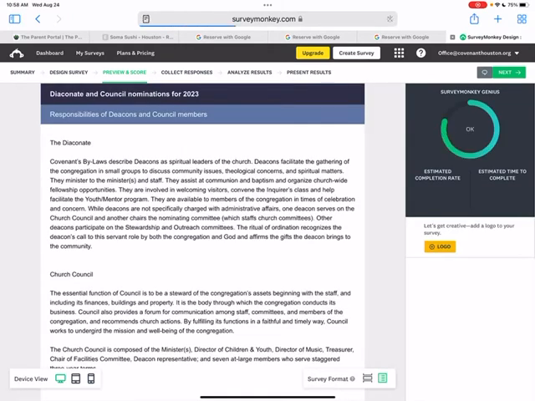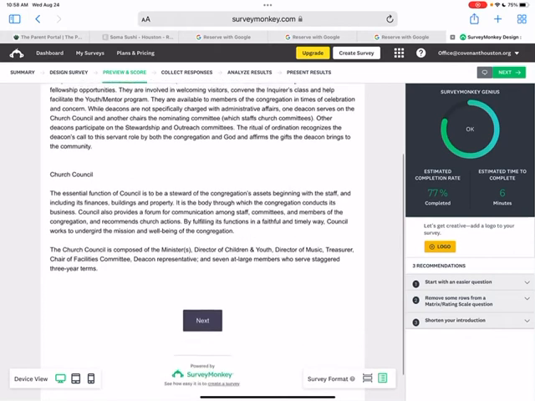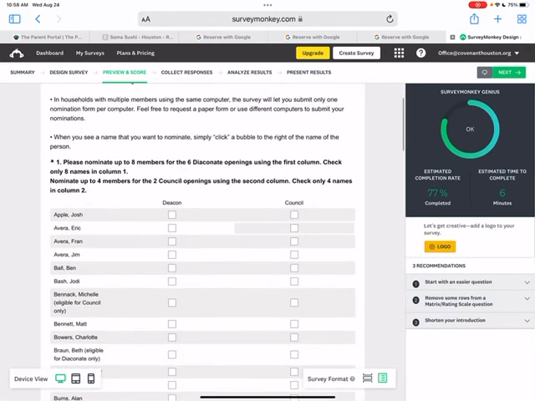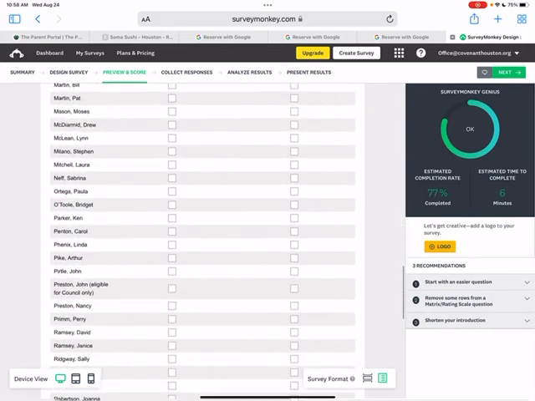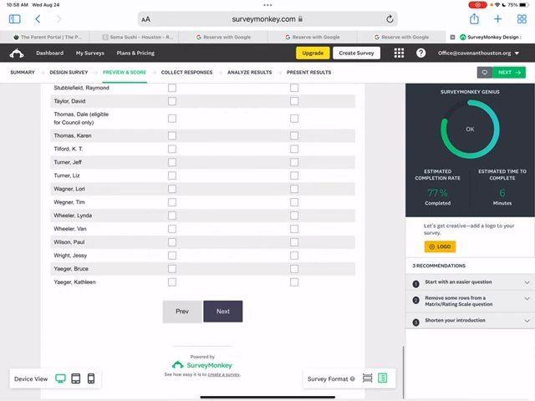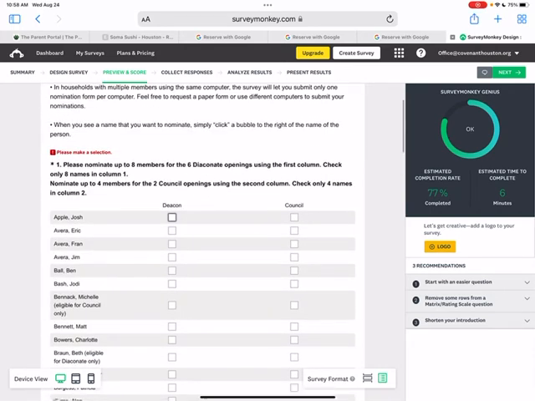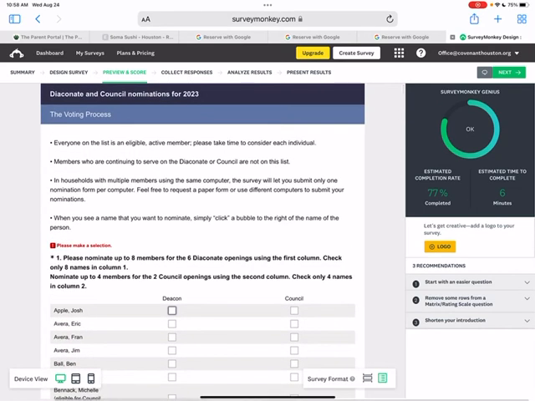And this is what people will see when they open their email and they click on this. They'll see, here's the responsibilities, next. Here's my voting process, and we still need to update the open slots. Next. Oh, I haven't made a selection, so it's mad at me. But the next one would be, if you have any questions, fill out that. So then you would go to collecting responses.